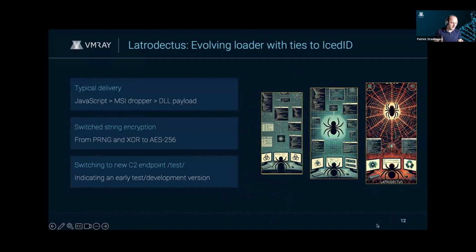It's basically a loader that has been around now for a year or a bit more than a year. And it seems to have some very interesting connections to the famous IcedID loader, which is in fact just another family that was part of the Operation Endgame takedown. And since then, or maybe even a bit earlier, we have seen Latrodectus appear in the threat landscape.